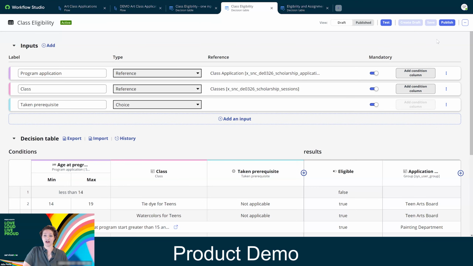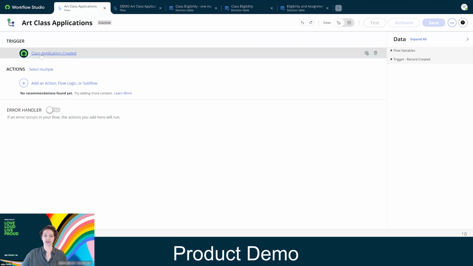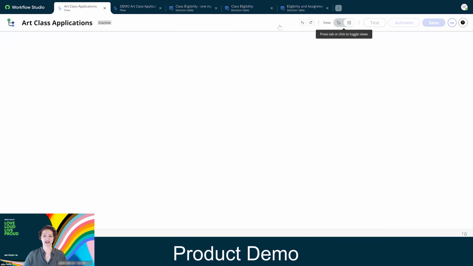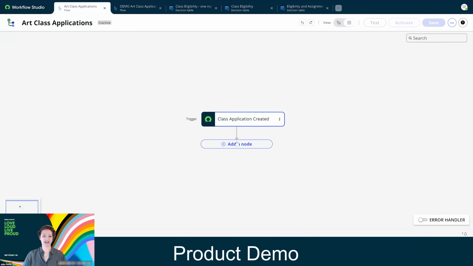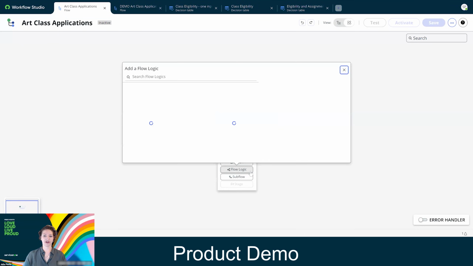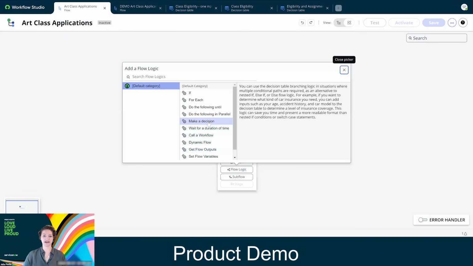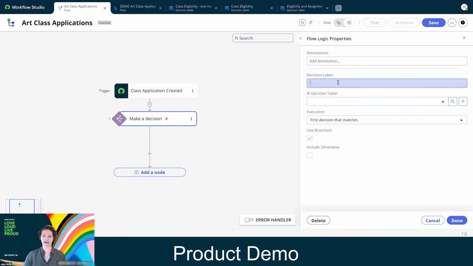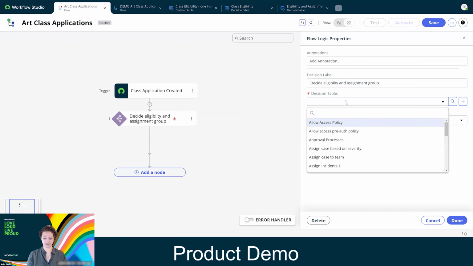All right, well, we've done a lot of work. Let's reap the benefits of it in our flow. So I'm going to go back to this art class applications flow. It triggers when the class application is created. And as we decided, I'm going to work in diagramming view because I really prefer that. Rather than adding a bunch of if statements, we're going to add a node to call our decision table. Decision tables live under flow logic, and you can choose make a decision here. Here we want to decide eligibility and assignment group, and we're going to use the published decision table that we just created.